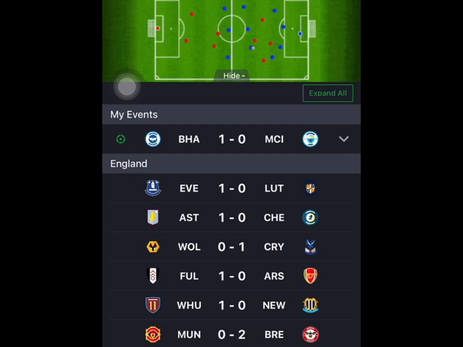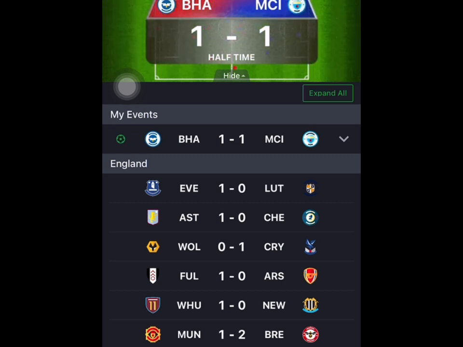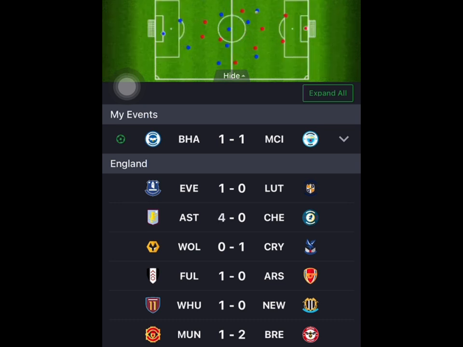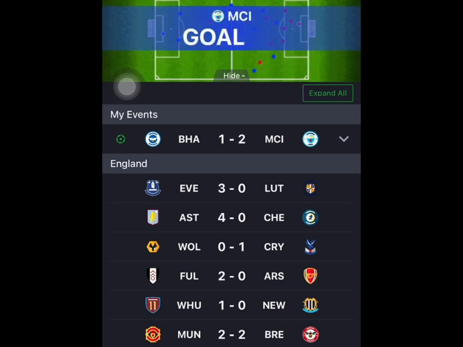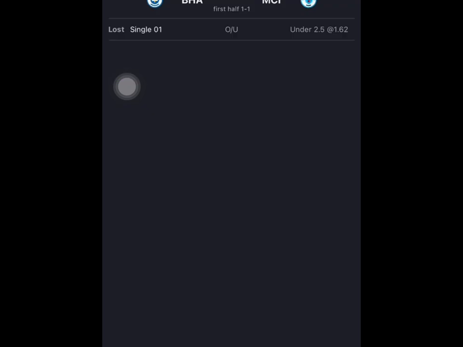So don't forget, under 2.5 is our trick. That's our target. Now let's see. Okay, this is two goals already. Let's keep on watching. Okay, this is a loss already.